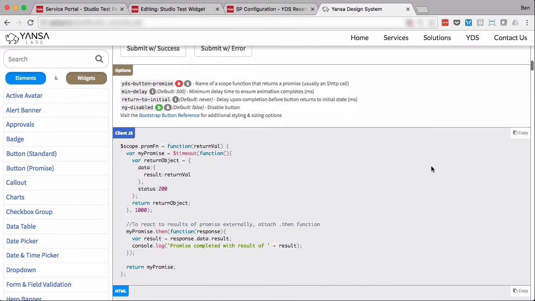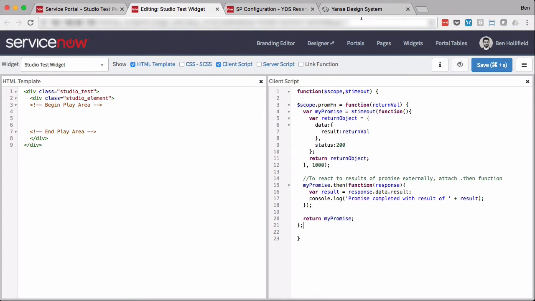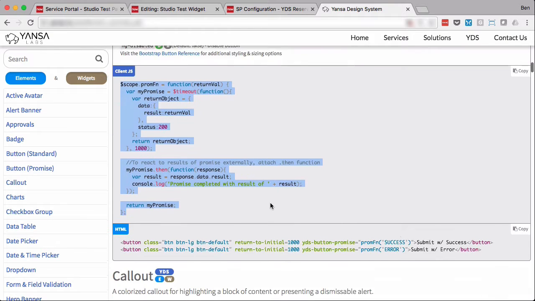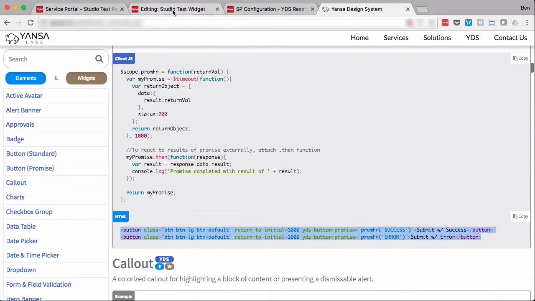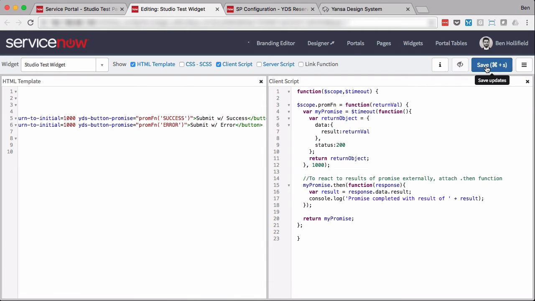So we have some code snippets right here. I'll grab these and drop them in an instance so we can see what it looks like. Let's drop the JavaScript right into an empty widget here. Then I'll grab the HTML and do the same. Let's look at this code briefly to see what's going on.